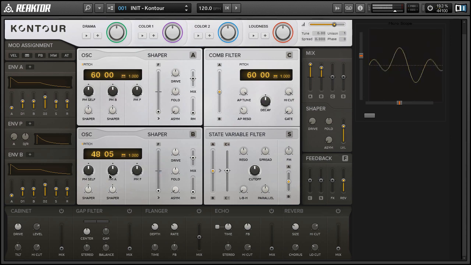And here we have our sine waves here. And I'm going to add phase modulation from B here with the shaper of B coming in here as well. So this is the shaped modulating oscillator, modulating oscillator A now from B. And of course I can do the same thing with the self-modulation.